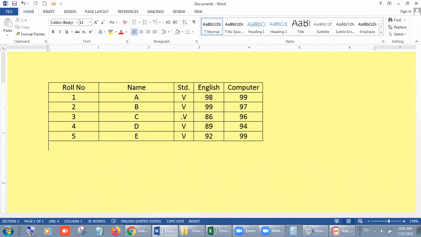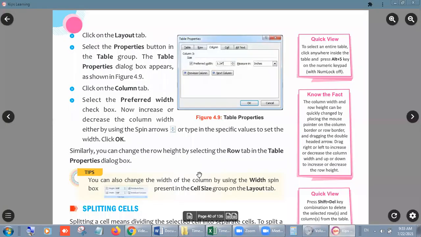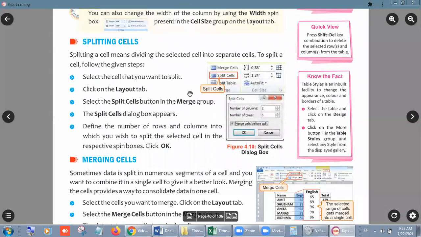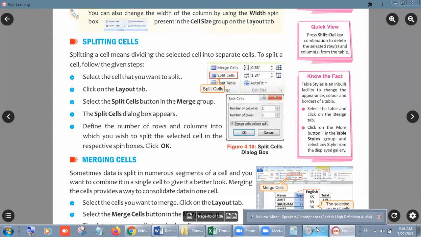Okay students, now we are moving on to the next point, that is splitting cells. Split means to divide. To divide any cell into two or more parts. So splitting means to divide the cell. In Hindi, you can say split means todna. If you want to make two cells from one cell, it is called splitting cells. Let's move on.